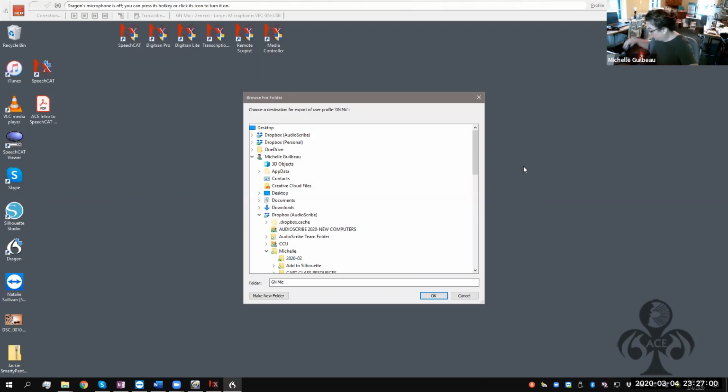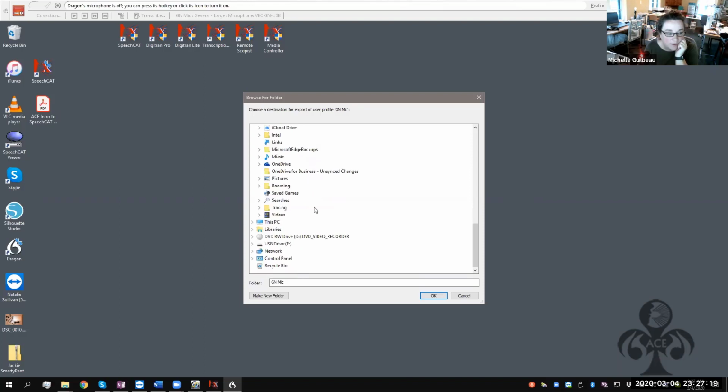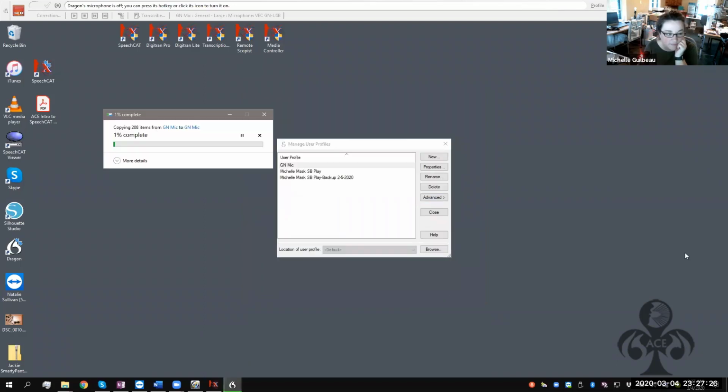Let me just put in a flash drive. I have a cute little Mickey Mouse flash drive that a friend of mine gave me. Big Disney fan. Okay, so I'm going to go ahead and browse to that E drive, and I'm going to click on OK. And it'll export my user profile. And depending on how much work you've put into your user, it could take that long to back up.